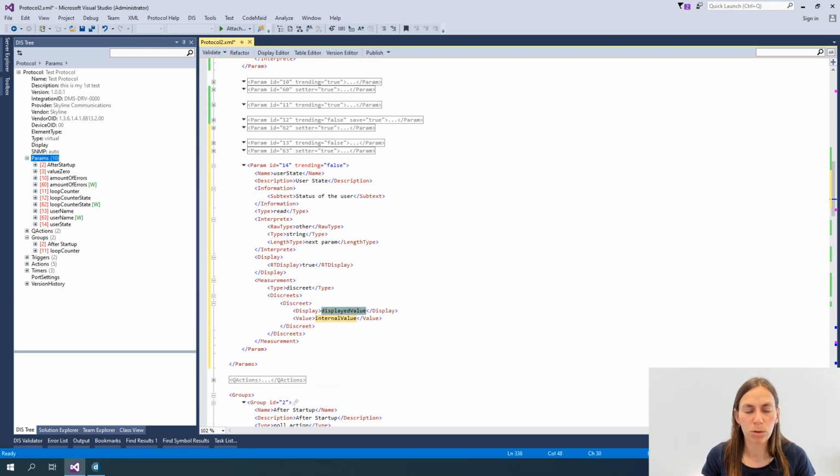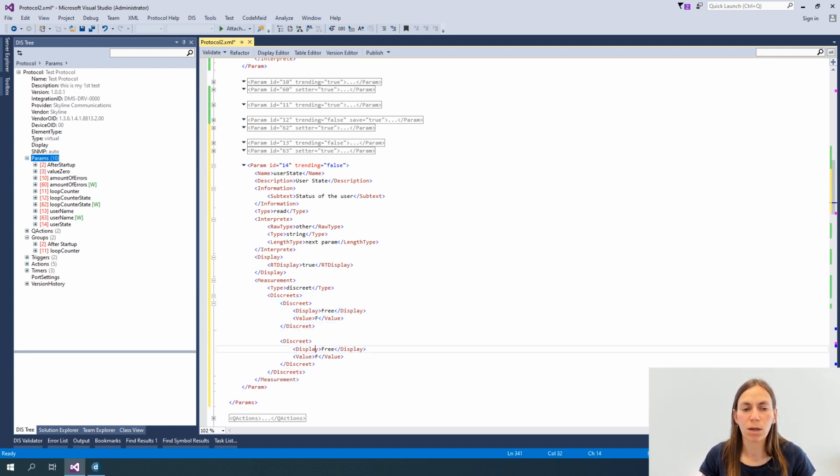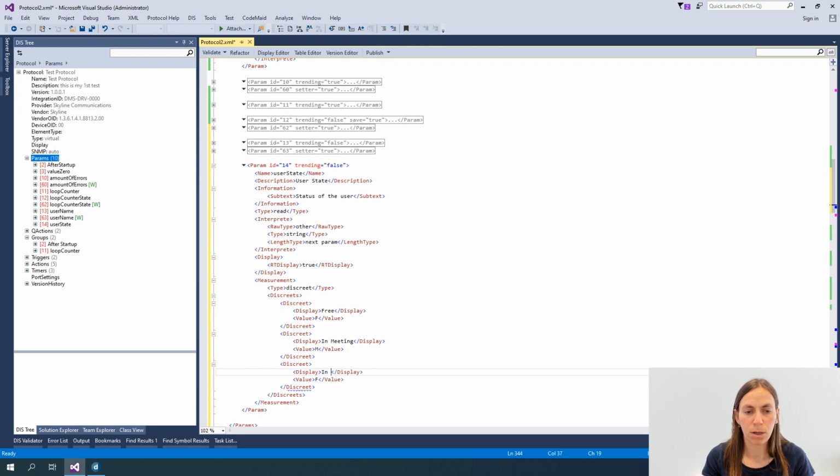So on screen, I would like to show that I'm free, and internally it will be an F. It could be full text as well, all depending on what your data source is returning. So in my example, I'm just going to use F as free, and I'm going to update this to in meeting, and I will get an M, and let's add another one in call, and I will get a C.